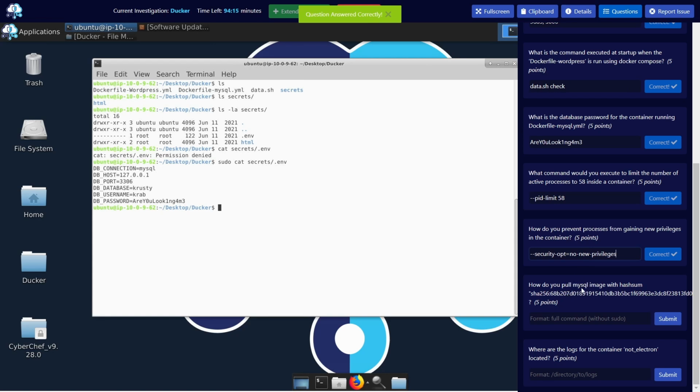Perfect, right? So how do you pull the MySQL image with hash sum? For this one, again, Google is your friend. The basic command for pulling the MySQL image is docker pull, which is a very common command, and then let's copy this one, copy the MySQL sha256, then paste. Perfect, right?